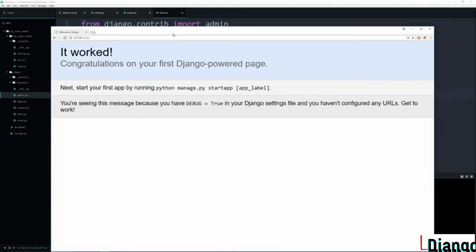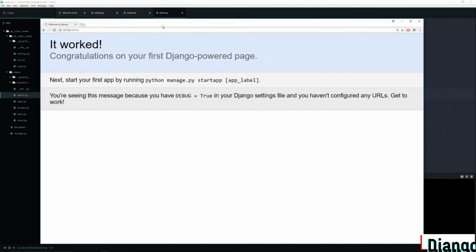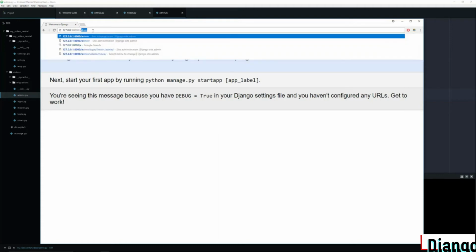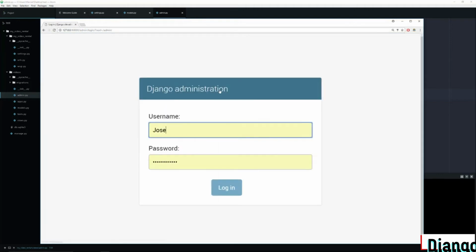So bringing in my browser, it says it worked. Congratulations, your first Django powered page. That's exactly what we want. As I mentioned before, we're really not going to be doing anything on this front end. So let's go ahead and say /admin and come over to our admin page.